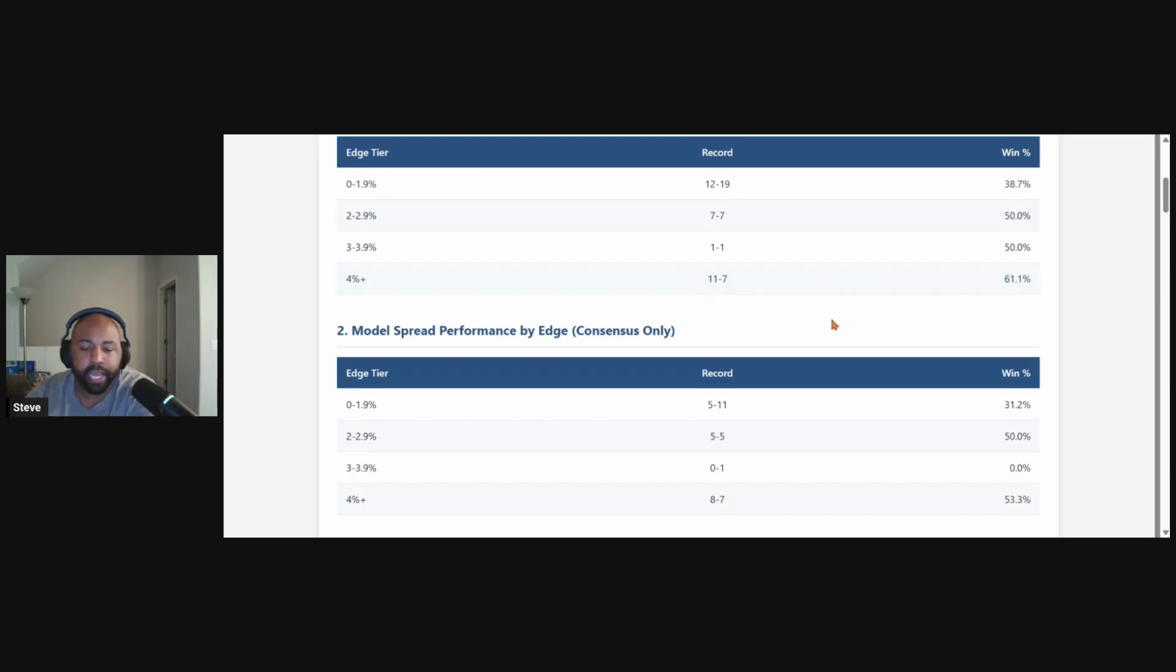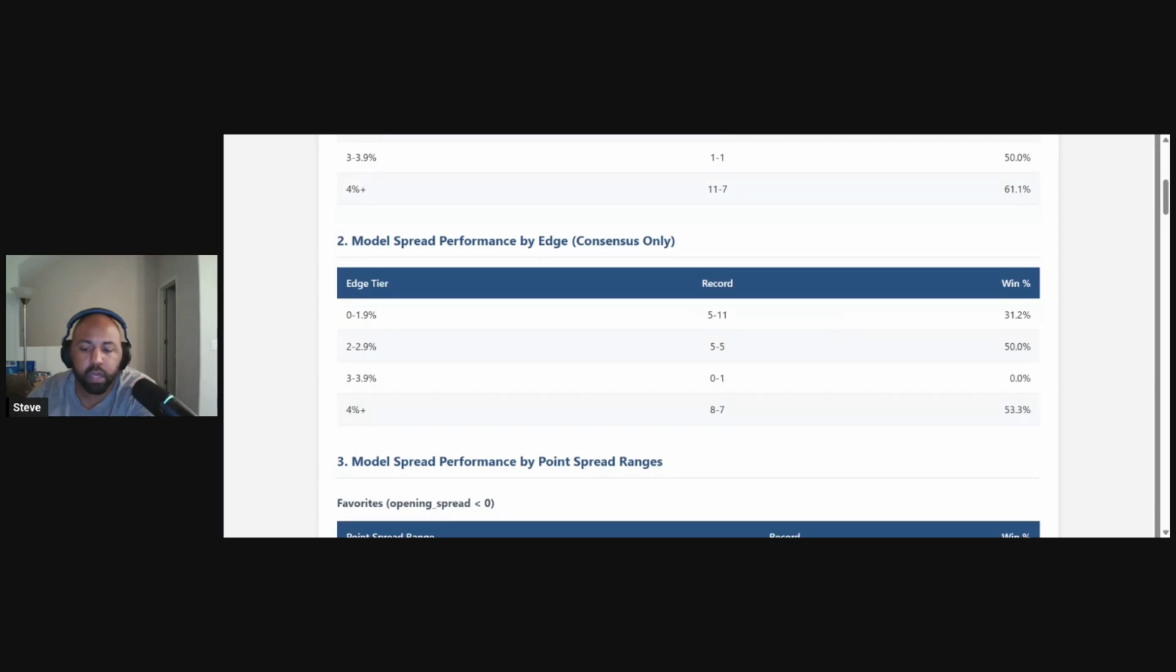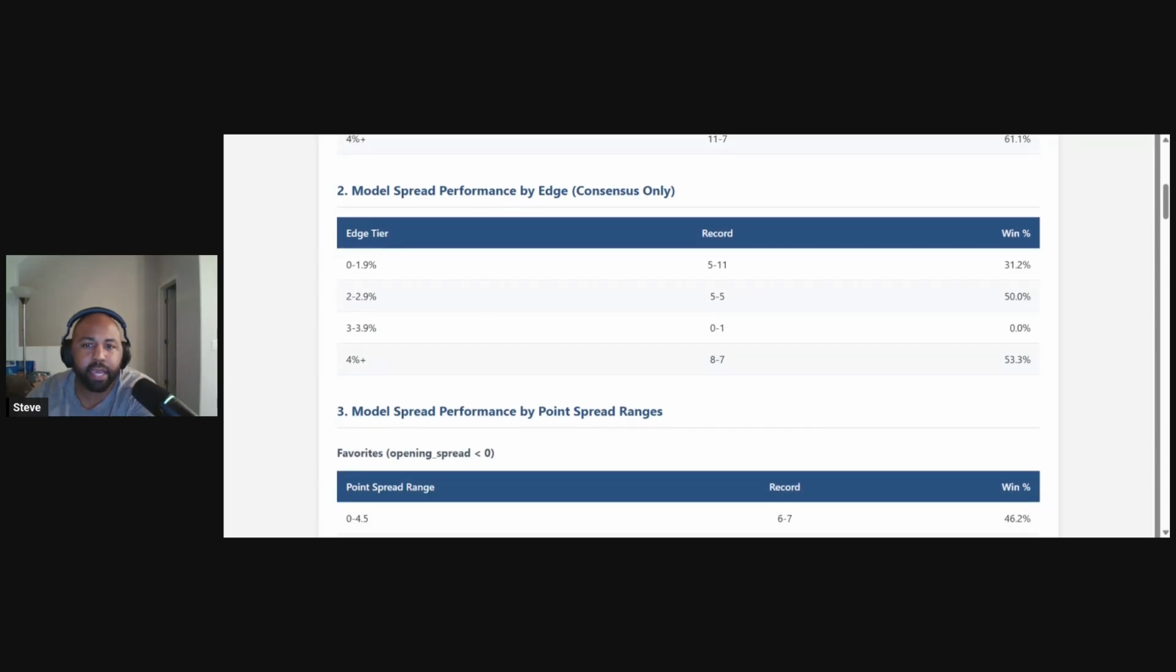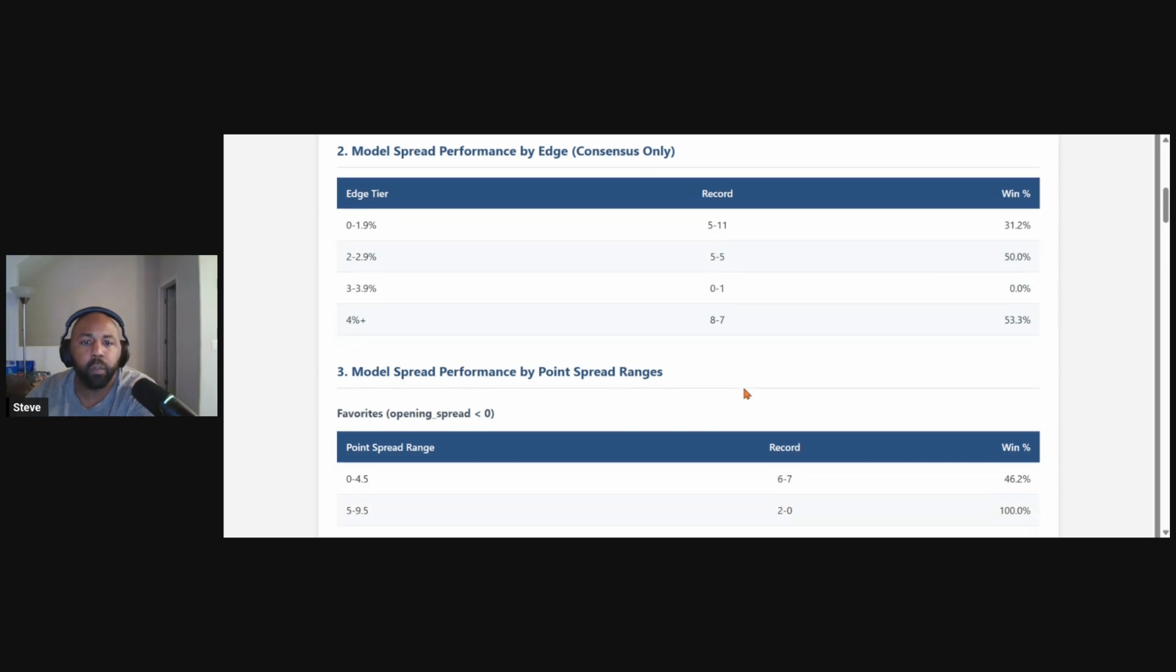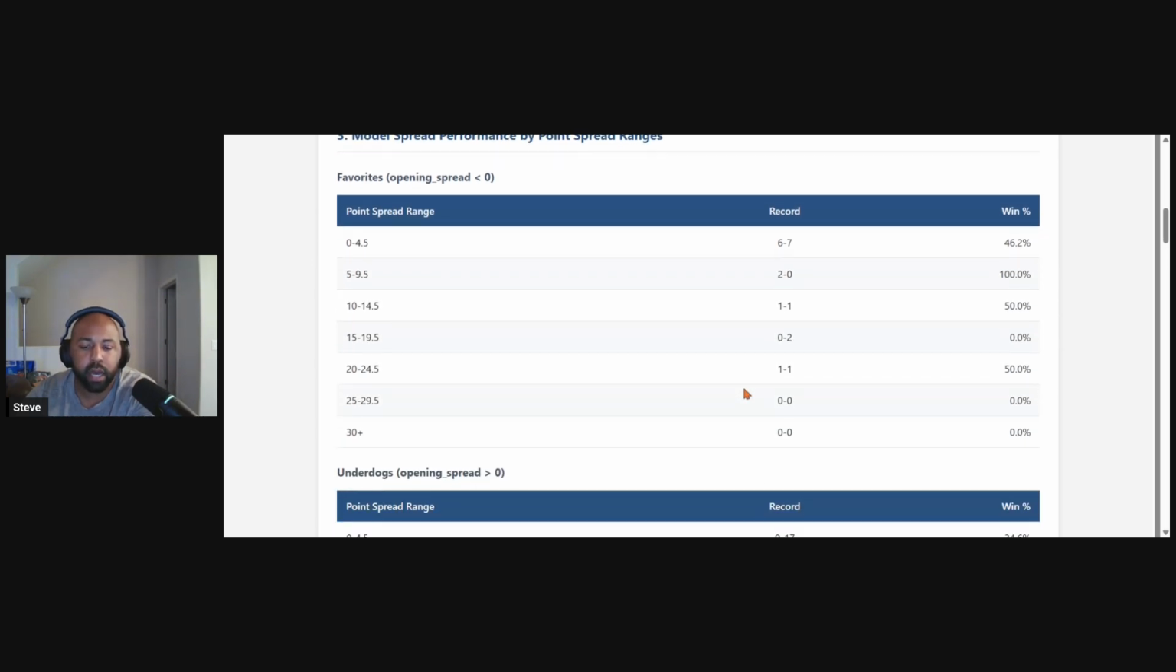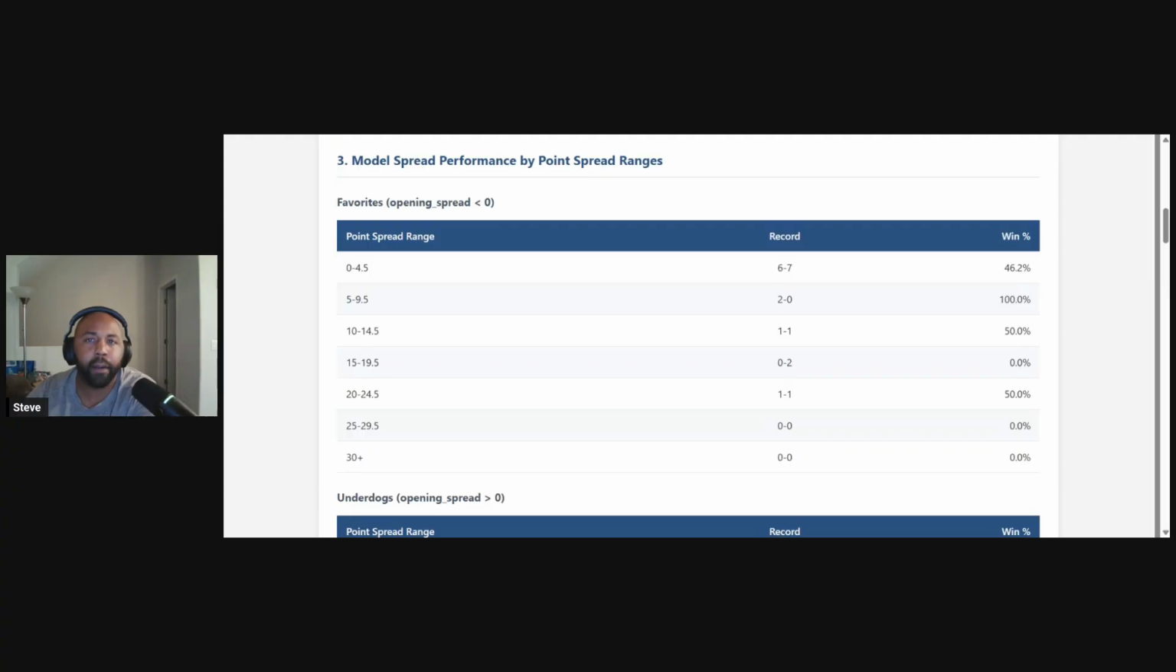And then when you look at just consensus only, you can see here, again, same thing. If you're dealing with under 2%, the model is actually currently losing on spread records. But once you give yourself more of a safety factor, this is where you start seeing better outcomes. So when we look at point spread ranges, just kind of looking at this as well. So how large are the spreads? So you can see 0 to 4.5 and all those tiers there.